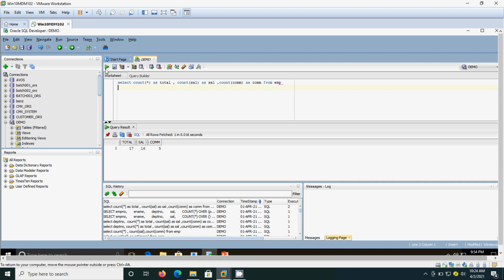See, here the total it shows 17, that is the number of records available, and the number of employees who receive salary is 16. That means one employee has not yet received the salary, or he is not eligible for it. Okay, and only 5 persons are eligible to receive the commission. So here, we have used asterisk in the first for getting the total number of records.